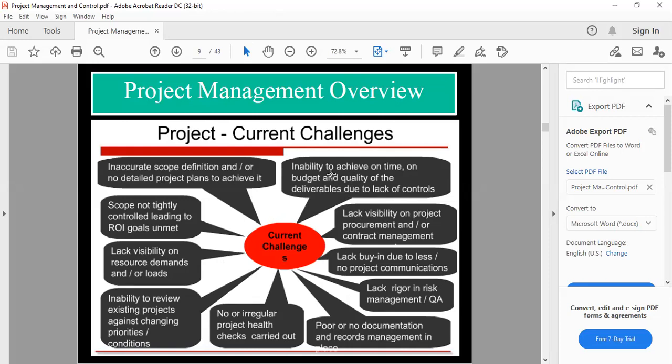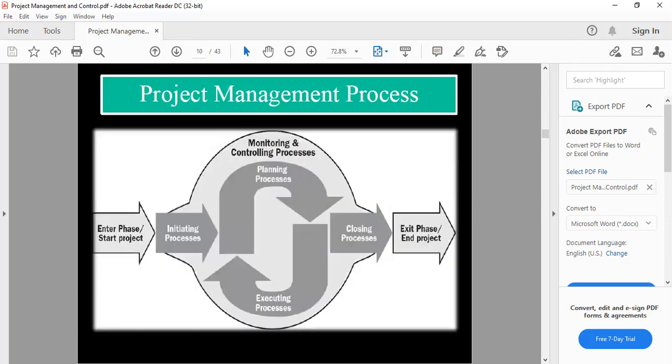We cannot achieve it on time, so the time schedule is very tight, no allowances. On budget, there's also inability to live with the budget, and the quality of the deliverables suffers because of the lack of controls, procedures or processes to ensure that quality would be established and maintained.